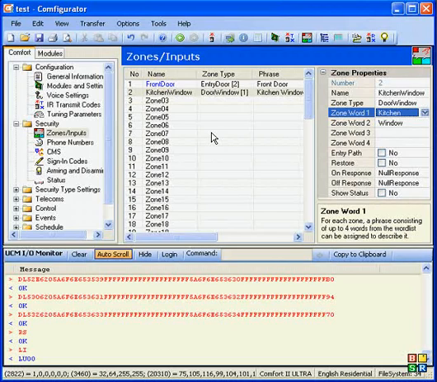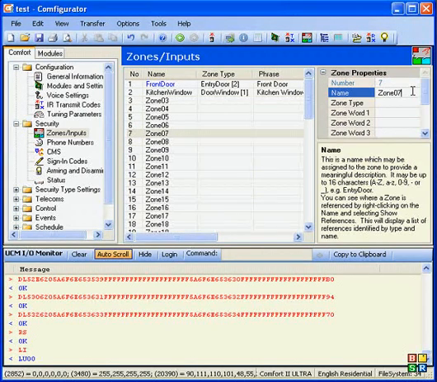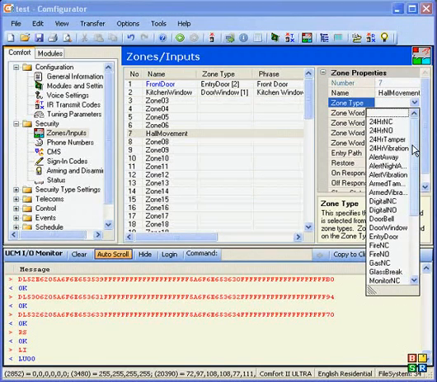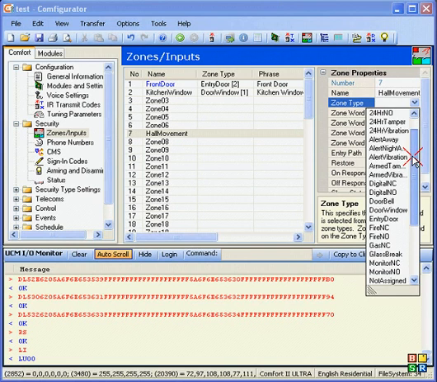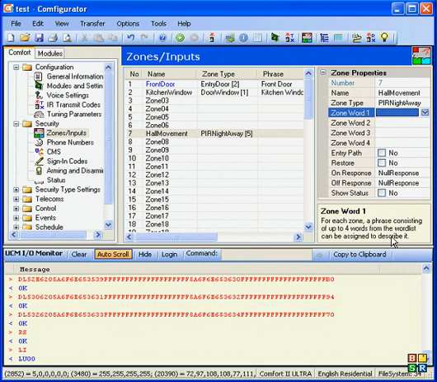Let's add another zone. Let's add it to zone 7. In this case, we'll call it hall movement. That's the name. And for the zone type, hall movement is a motion detector, so I'm going to select a zone type called PIR night and away. This means that the PIR, or the passive infrared motion detector, is active during night modes and away mode.